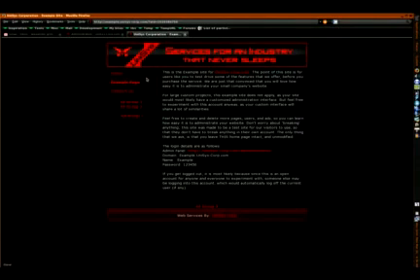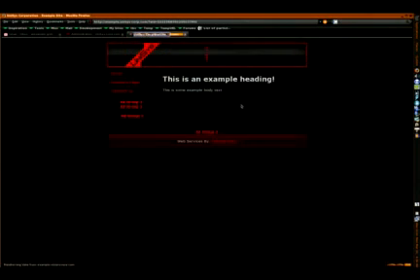And as you can see, the page has shown itself in the second position as we've told it to, and is now a menu entry. And here we have our example heading and some of our example body text.